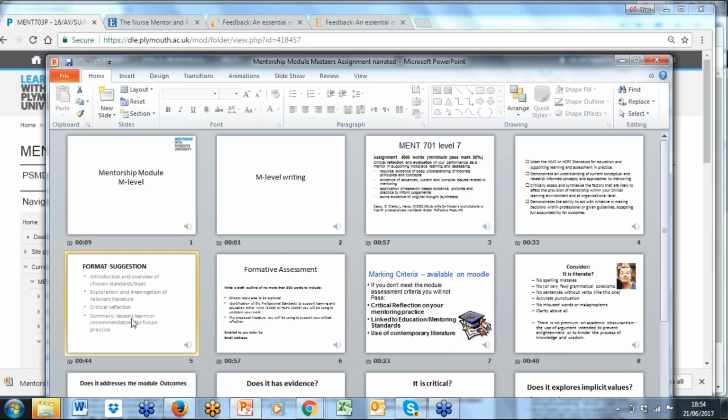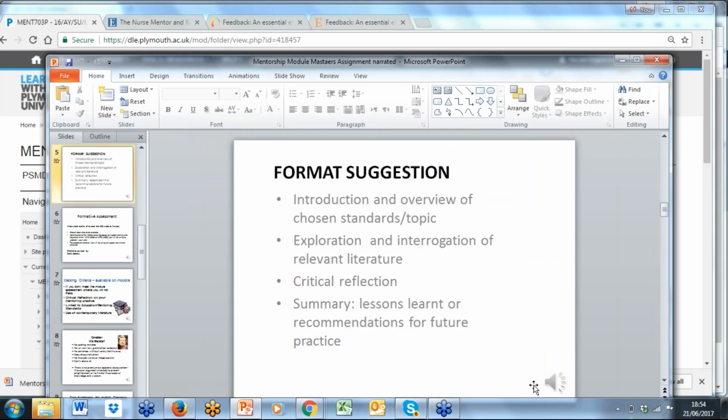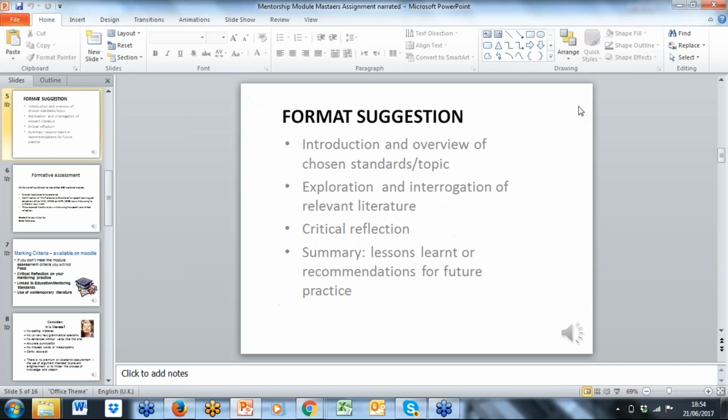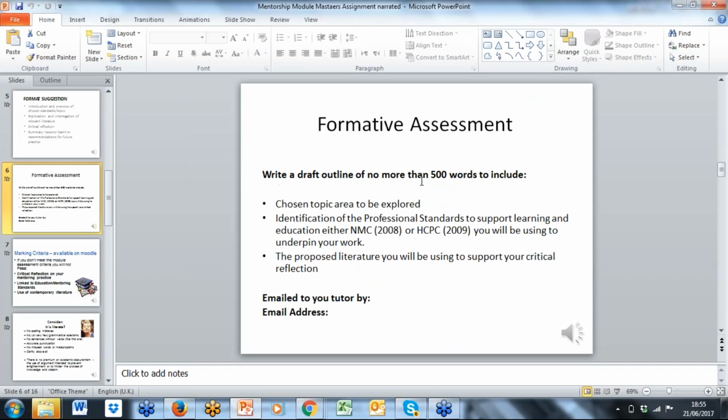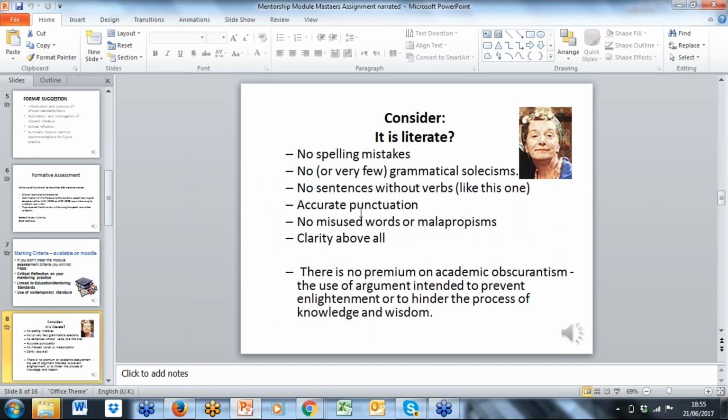So here we are. I'm going to start from here, and look at, you might like to set your work in this way: looking at the literature, then your reflection, and then your summary. Your draft at Masters is 500 words, and again email it to Sue as we've discussed.